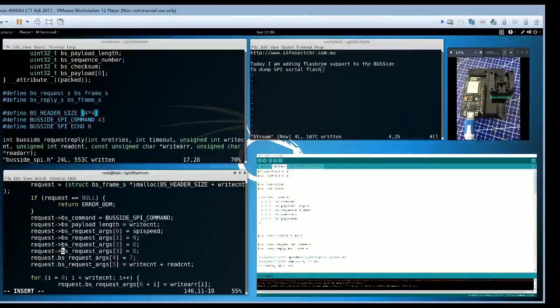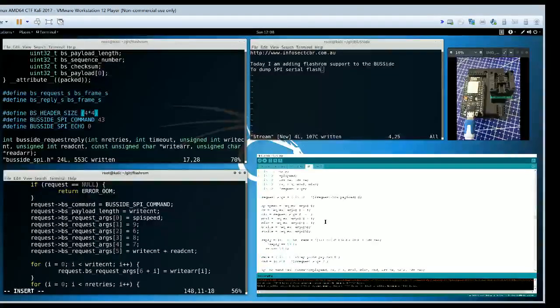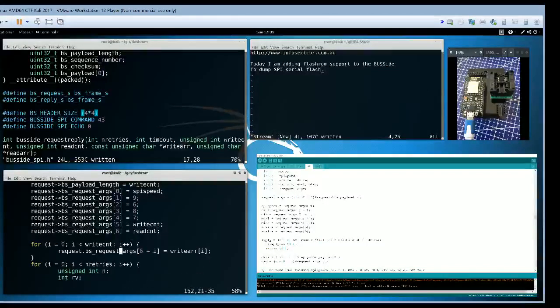Okay, I think this is the pinout for the hardware SPI. So I'm just sort of going by what we got up here. The 5th argument is the write size, and the 6th argument is the read count. Okay, we also need to, yes. So let's call request data equals uint8.